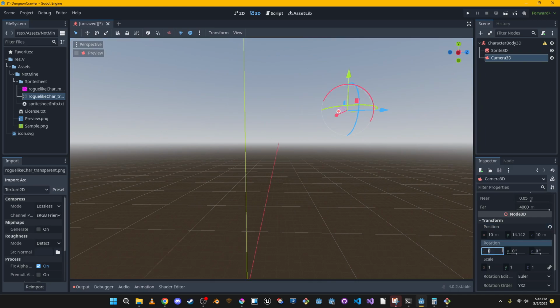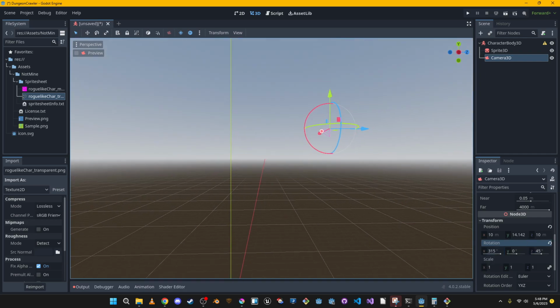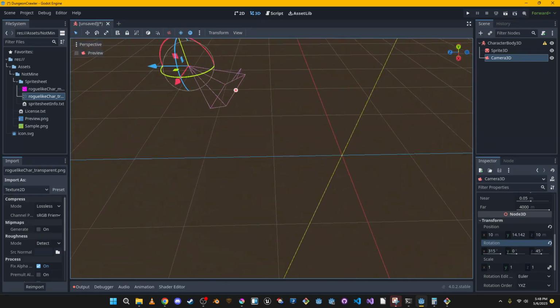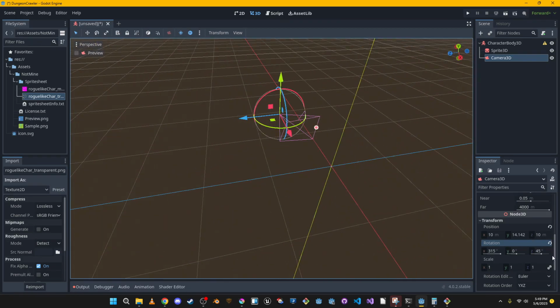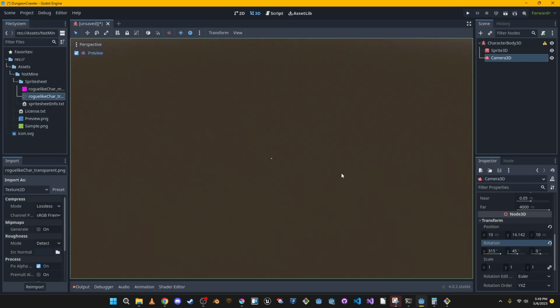And what I'm going to do is I'm going to add a 45, or I think it's 315, because I'm going to go downwards. And let's do a 45-degree angle. That should be pretty much perfect. Oh wait, that's the wrong axis, whoops. 45, boom. And boom, should be centered.